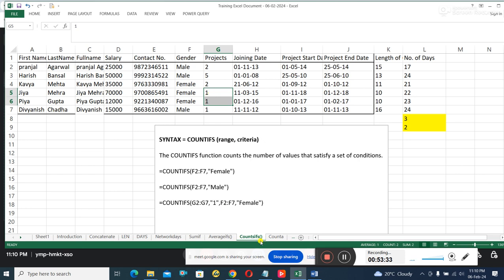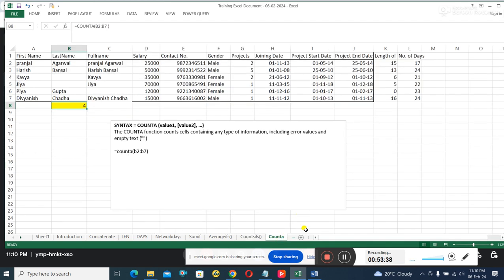Now, COUNTA. That's where we're going to stop. What does COUNTA do? The COUNTA function counts cells containing any type of information, including error values and empty text. It just basically counts what you have in a cell. It counts cells containing any type of information, including error values and even empty space.